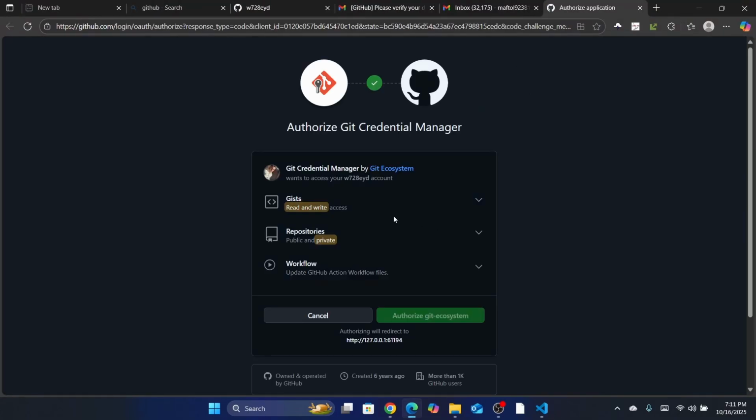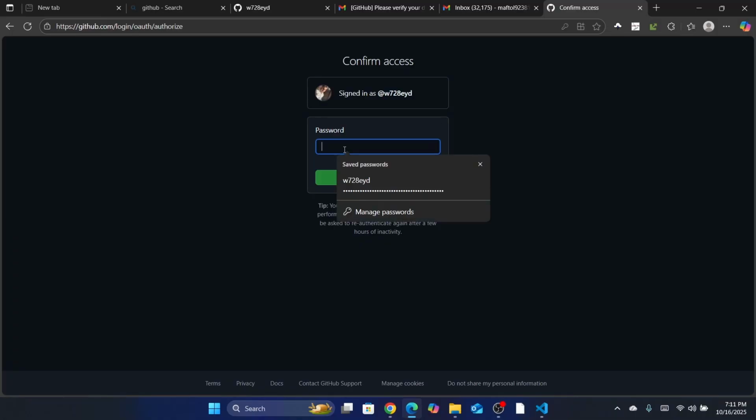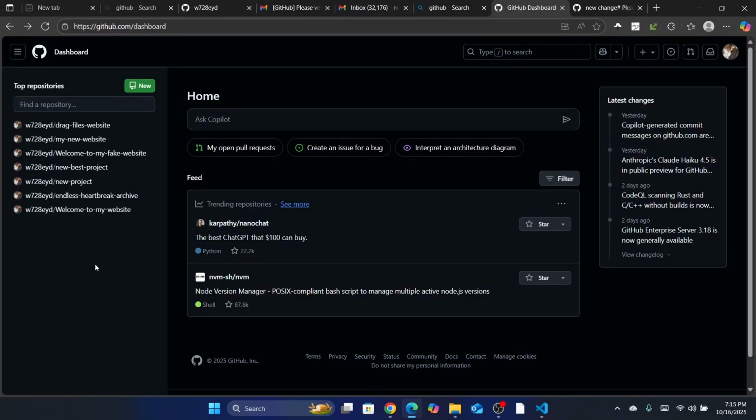Now it's going to take you to your GitHub. Just click on authorize Git ecosystem. Now I just need to enter my password and click confirm. Just give it a few seconds. After you log in, you will be able to find your new thing here.